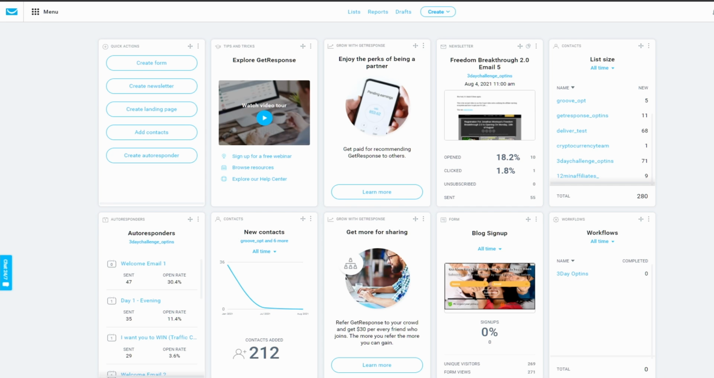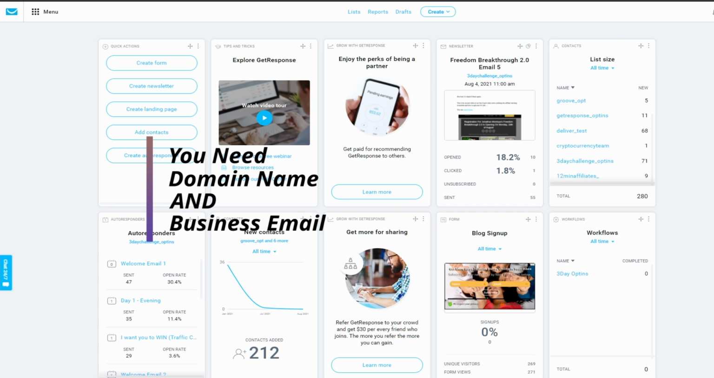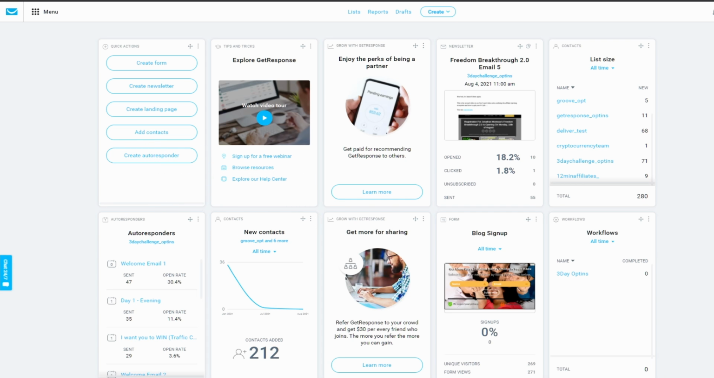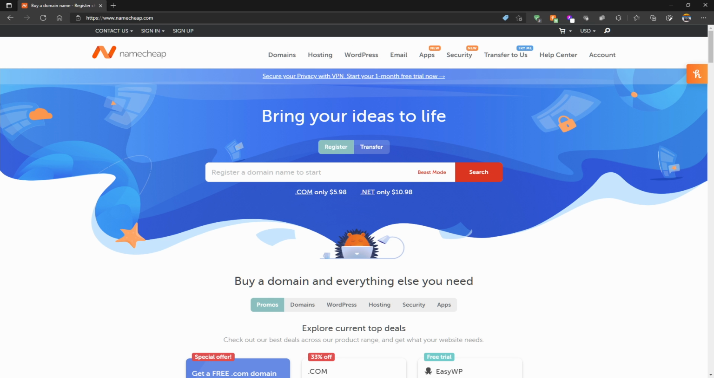I'm not going to walk you through how to create an account, but we will go over some other housekeeping things you'll need. You need a domain name, which is what people will see when they type it into the address bar. And you'll need a professional email tied to that domain. You can get both of these through Namecheap.